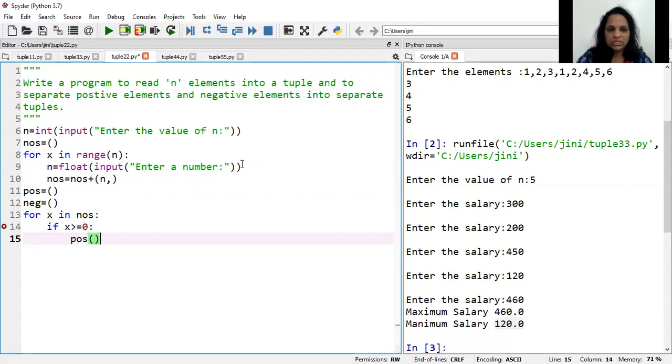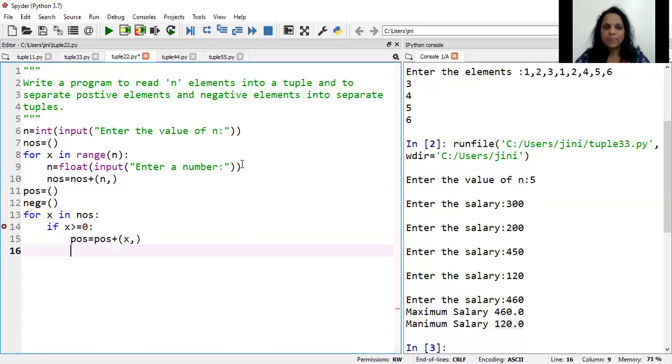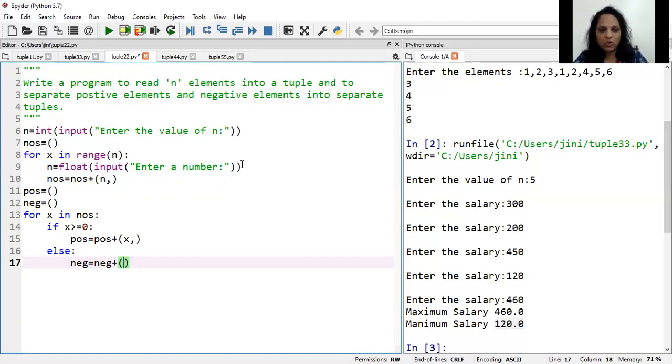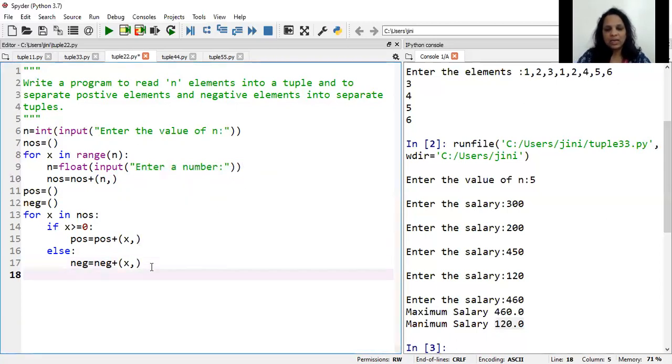So into the positive tuple, I am adding: POS is equal to POS plus, I am adding the value of X, comma. Correct? That's if it's positive. If it's negative, that means else. If it's not greater than or equal to 0, it definitely means it is negative. What do I want to do? Into the negative tuple, that is NEG, I am saying NEG plus, making use of the concatenation. And where is that element stored currently in the loop? In X, so I write X, comma. Is that clear? Okay, and finally, I'm done with my work.